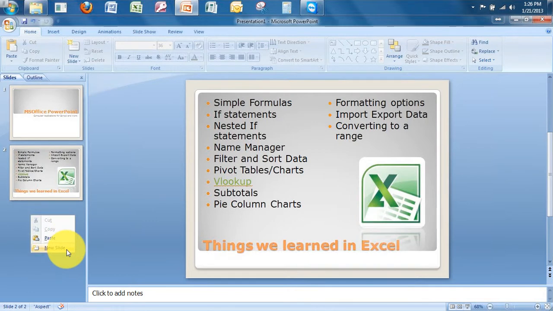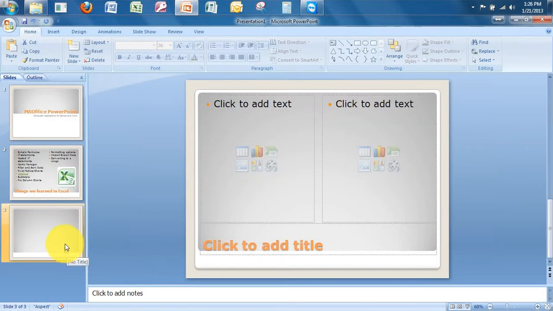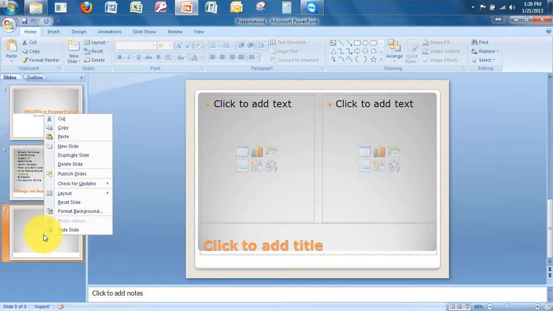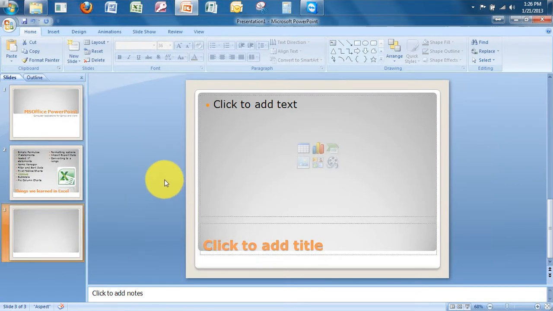Now, the consequence here is it's going to add in a slide, but it's going to be the same double column format as the previous slide. See right here? Now, let's say I don't want that format. Well, I can right-click right here. I can create a new slide, check for updates, or let's see here. Layout. So by going to Layout, it's a way to figure out how to change the format of the slide in a quicker way. So what I'm going to choose here is I'm going to choose Title and Content. So I click on Title and Content, and it reformats the slide for me.